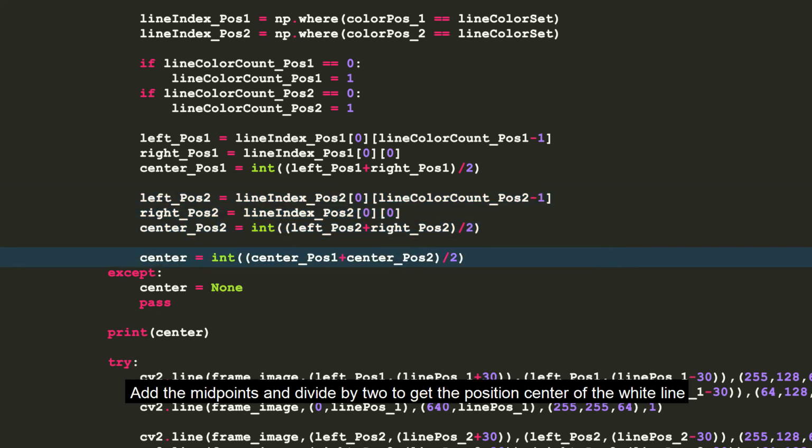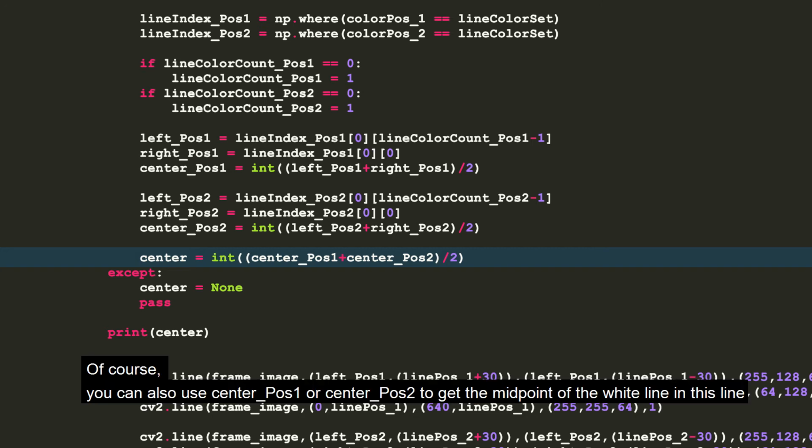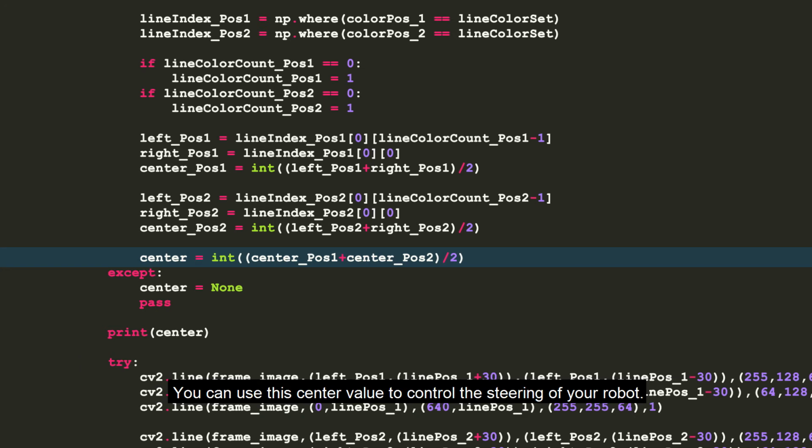Add the midpoints and divide by 2 to get the position center of the white light. Of course, you can also use center position 1 or center position 2 to get the midpoint of the white light in this line. You can use this center value to control the steering of your robot.